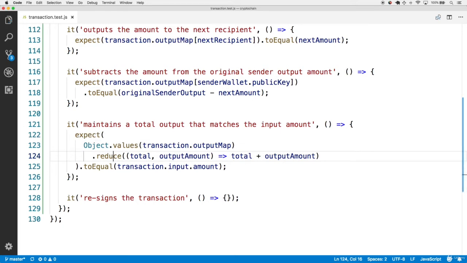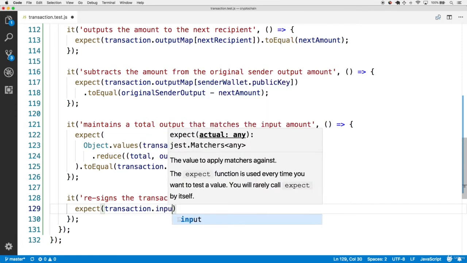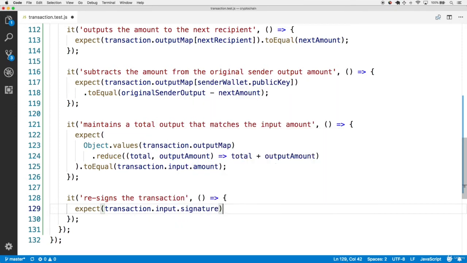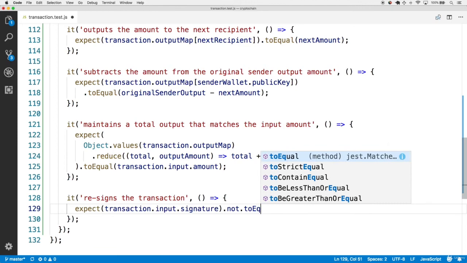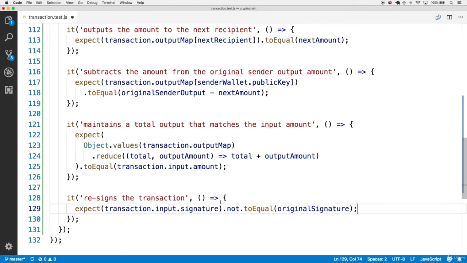Now we need to test that the transaction gets re-signed. This one is less complex. We're going to want to look at the actual value of the transaction input dot signature. And in this case, it should not be equal to the original signature. So make sure to chain in a dot not method, so that it says dot not dot toEqual original signature. Again, make sure you have that not qualifier.